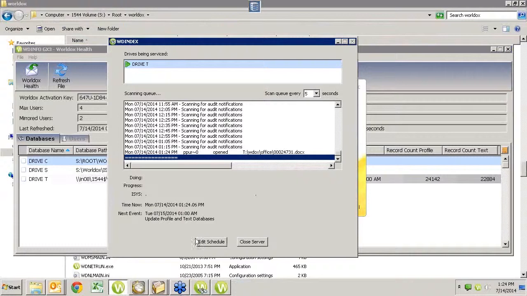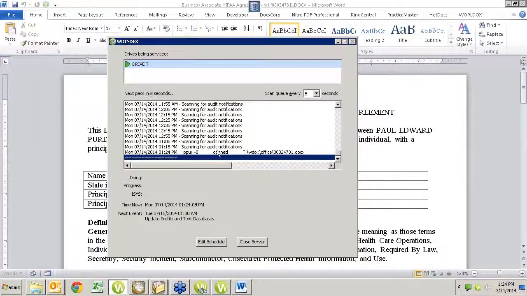The indexer will show that I opened that up. That's a post. That's something that's being posted to the audit files, posted to Worldox, that's maintaining a record of that open of that document. Even though I didn't save it yet, I didn't edit it, I haven't done anything, the fact that I've opened it, Worldox has now noticed that.